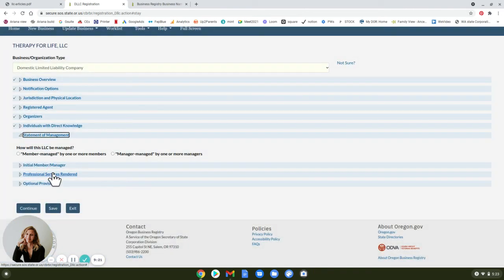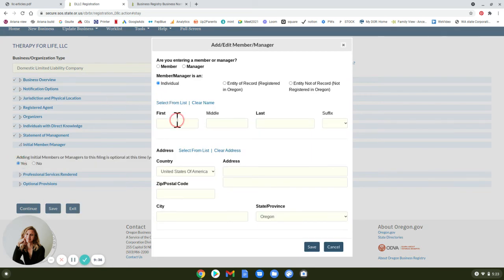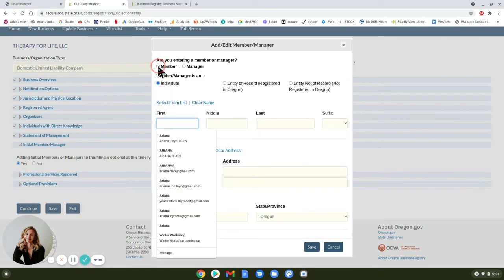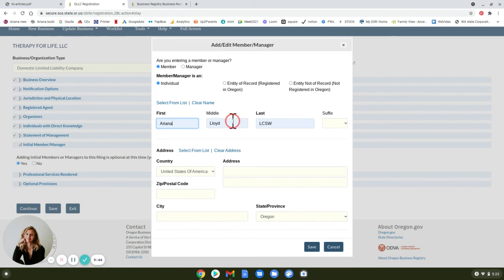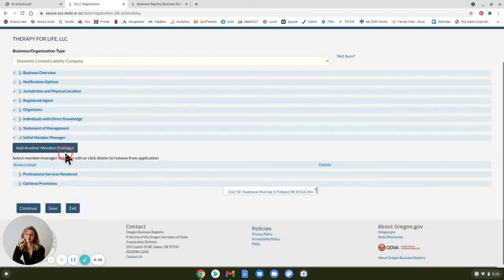And statement of management. This one is member managed. Initial member management. Yes, we're going to add ourselves as the initial member. And we're saying up here at the top, are you entering a member or manager? We're entering a member. And we're just putting ourselves. Save. And if you are co-owning this with a partner or someone else, you can add them in.